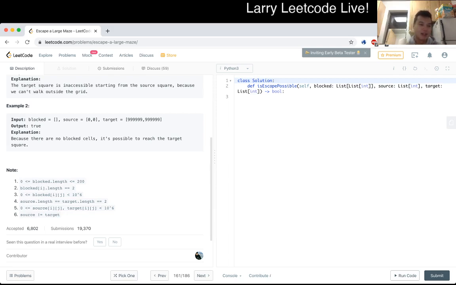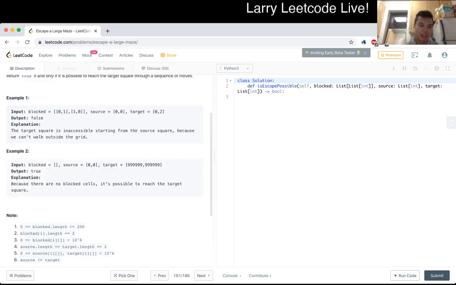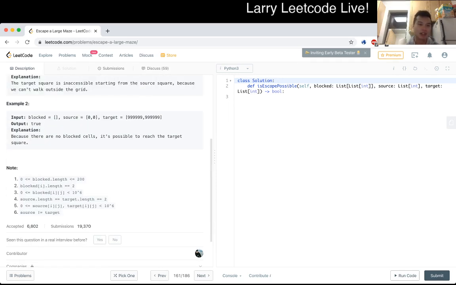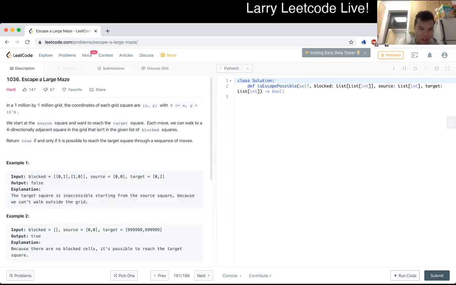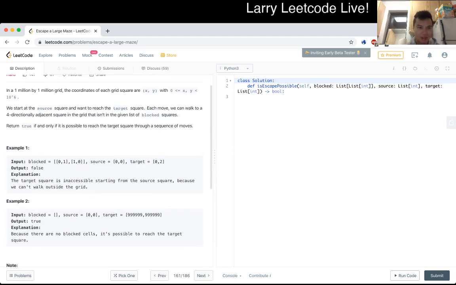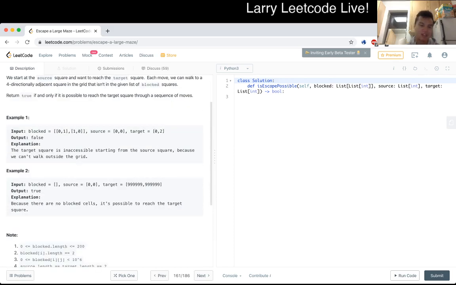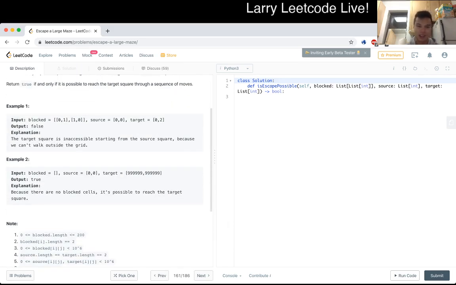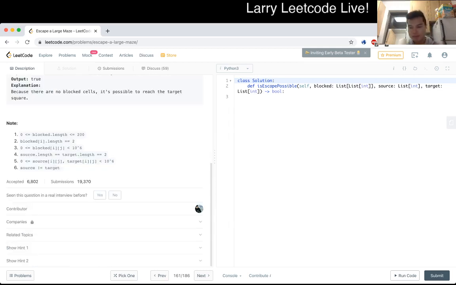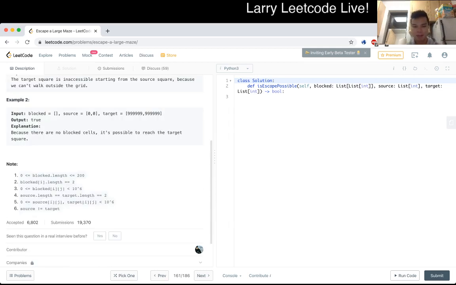And you may ask yourself, what does it mean to compress a graph? Well, because blocked dot length is at most 200, that means there are at most 200 unique x points, right? 202 if you want to count the source and the target. There we go.